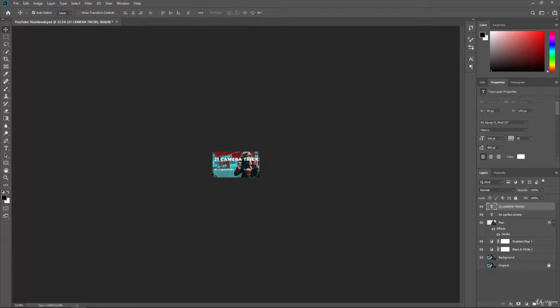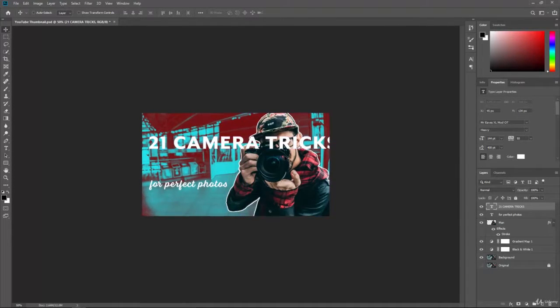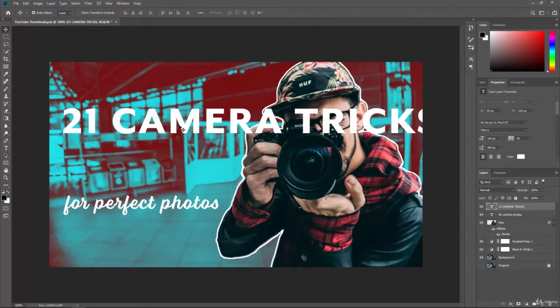Sometimes I'll go real far out. I can still read the main title there. 4 perfect photos is getting a little hard to see, but not too bad. So you want to do that every now and then to make sure that what you're creating is legible. So I like this. Let's go ahead and move tricks down to the next line.